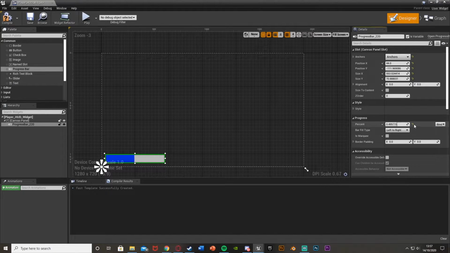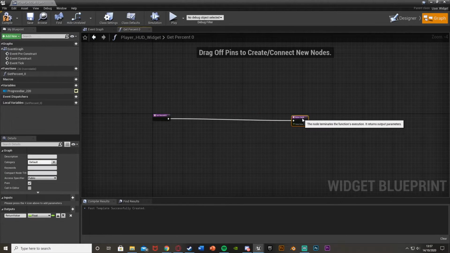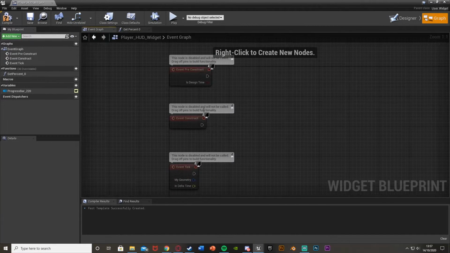So what I'm going to do is next to the percent here under the progress, we have percent. If we just hit bind and create binding, this is where we are going to obviously create our binding so that we have the stamina on here. So we're just going to move this return node out. And what I'm actually going to do is go to the event graph just to make this easier for you later on if you have anything.